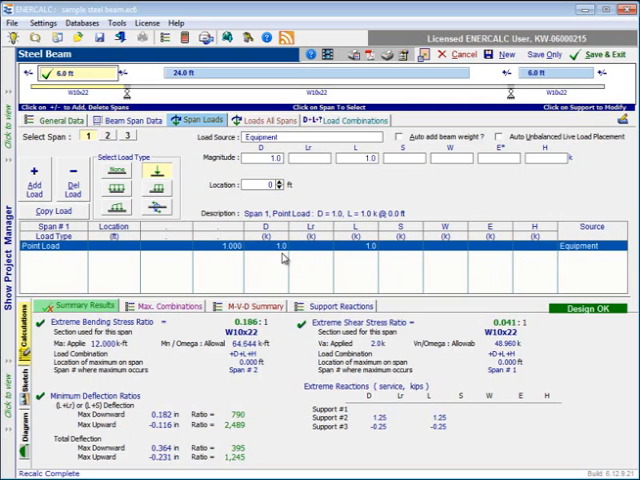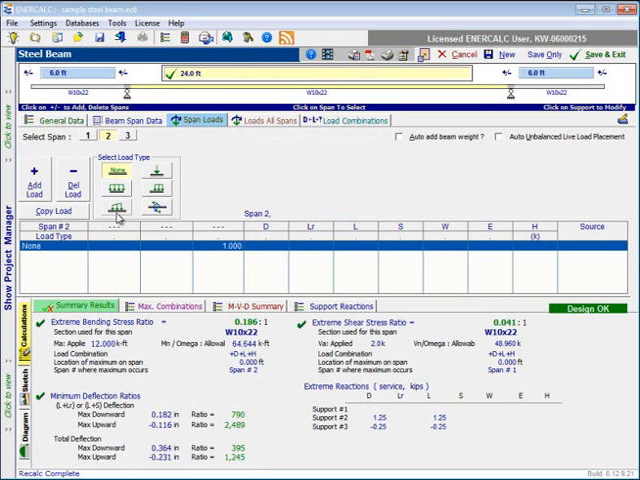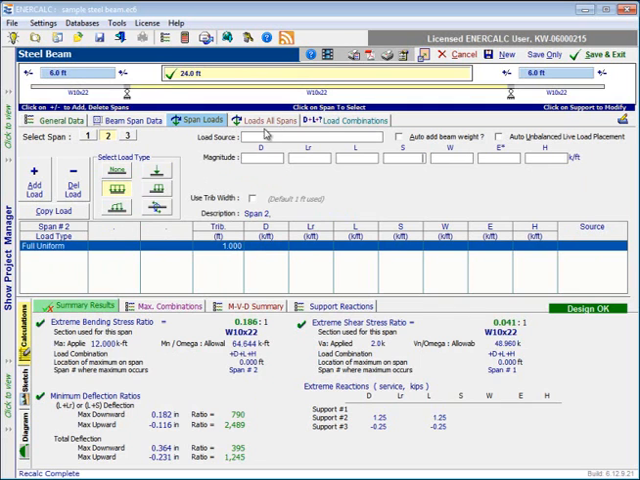If I had more loads to enter, I could use the Add Load button or Copy Load, and then I can edit and revise the load type, the load magnitude, the load extent, the location, and so on. Let's come over to span number 2, and I'll say that I want to change this default starting load from the none type to a full length load. I won't enter a load source in this case, but let's just say that it's 0.2 kips per foot dead load and 0.2 kips per foot live load.